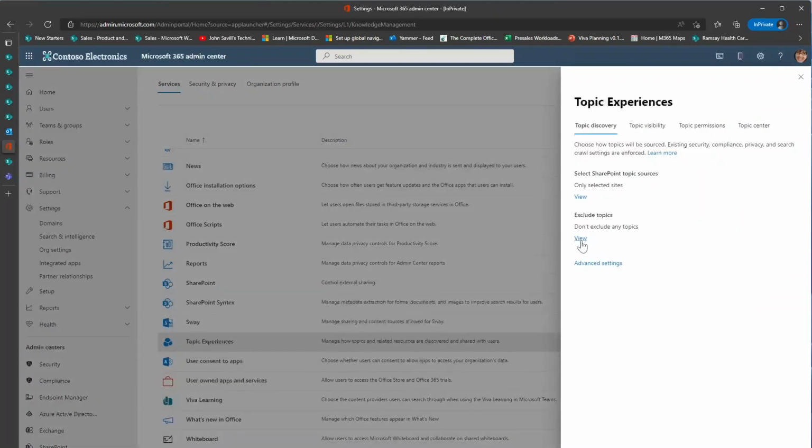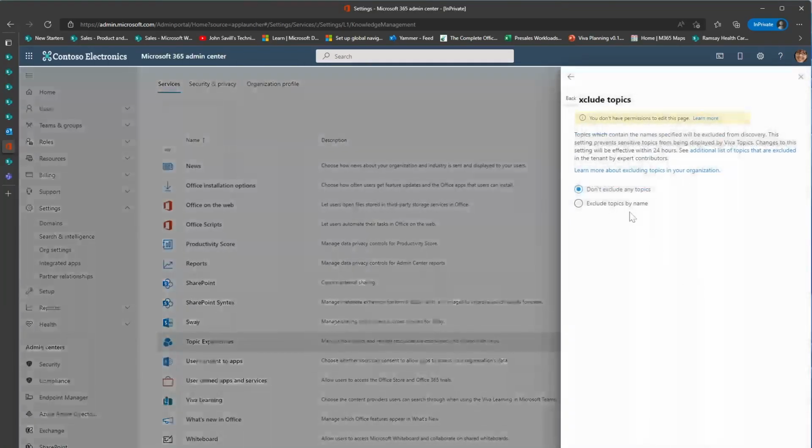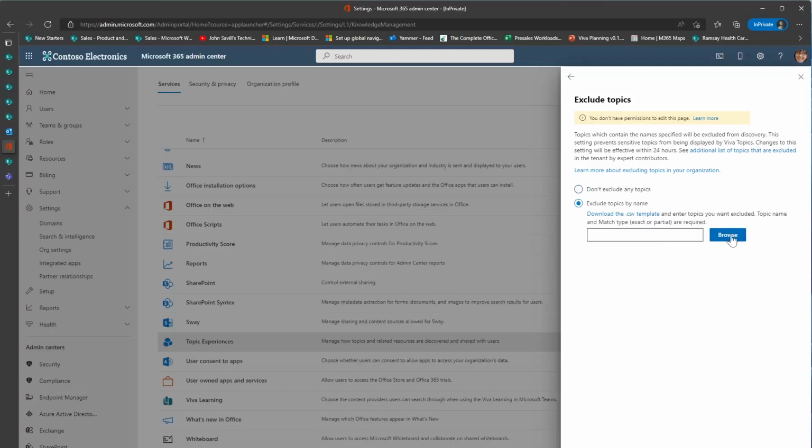You can also exclude topics here. Now we've not selected to exclude any here, but in here you could exclude topics by name, and then you could go and browse for certain topics or browse for certain sites, or you can download the CSV template and exclude topics that way by name.